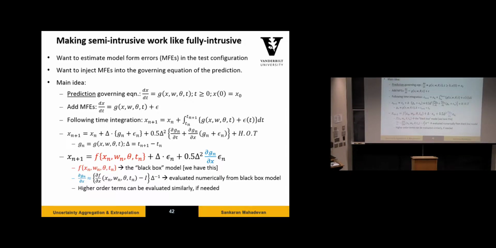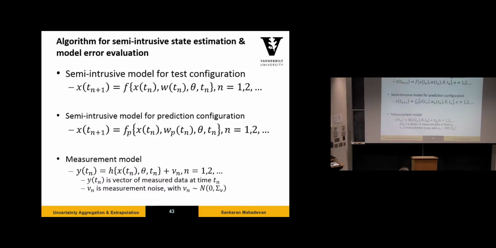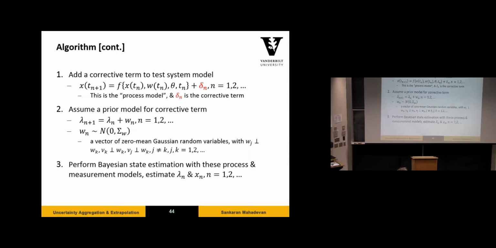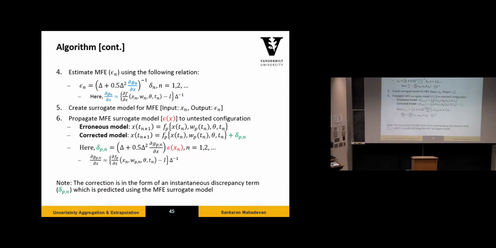If I'm able to do that based on a second order Taylor series approximation, then I'm able to estimate that discrepancy corrective term in the system model and use that with, of course, appropriate prior assumptions for the discrepancy term. Remember, semi-intrusive only works with the discrepancies instantaneously, so I'm working with discrepancy, but then relating that discrepancy back to the model form error using the second order Taylor series approximation. And then once I have the model form errors, like before, I create a surrogate model of states versus model form errors, and then I use that to, again, recalculate the states and start the next time instant and so on. So I have to do this.